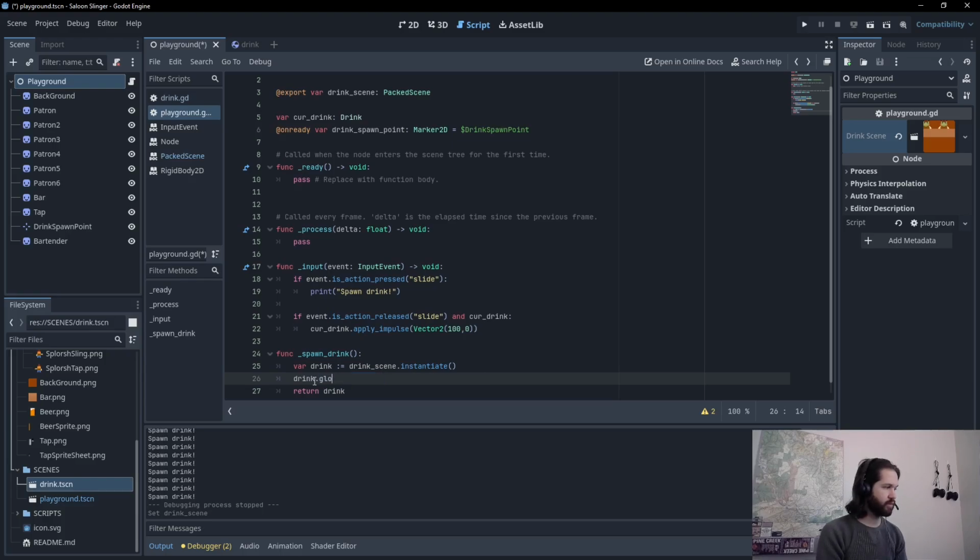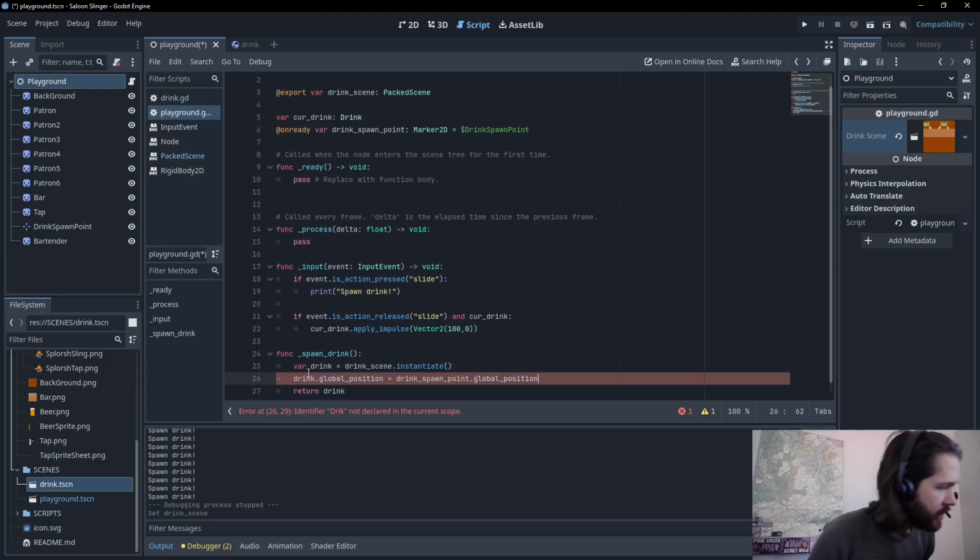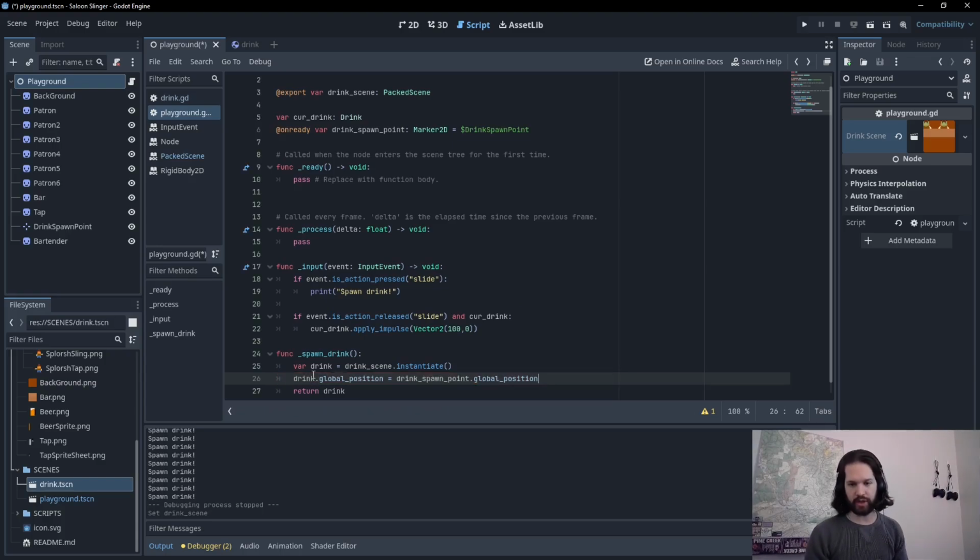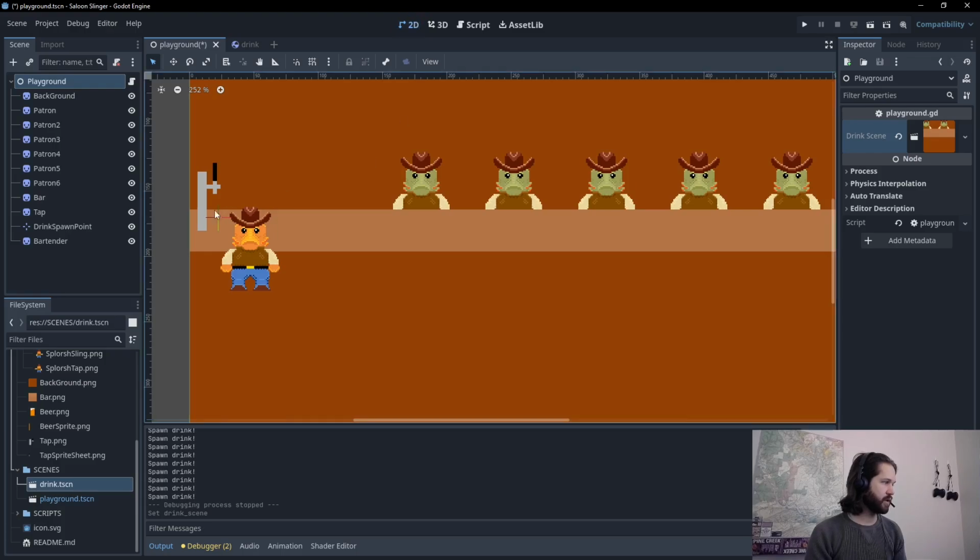So we should be able to see global position at that point. But yeah, global position is just where it's going to be. So we need to make the drink's global position the same position as that marker. That does mean we need to pass something in. There are two options: we can pass the information into the function, or we can just say drink.global_position equals drink spawn point dot global position. That way, the drink ends up having the same global position as the spawn point, and it'll get moved right there when we spawn it.